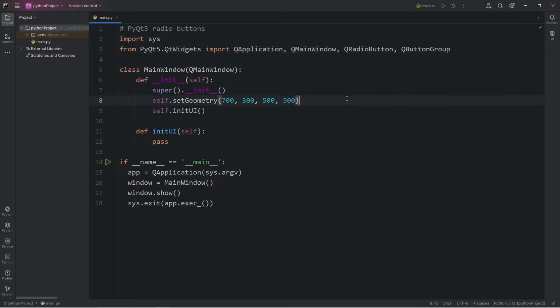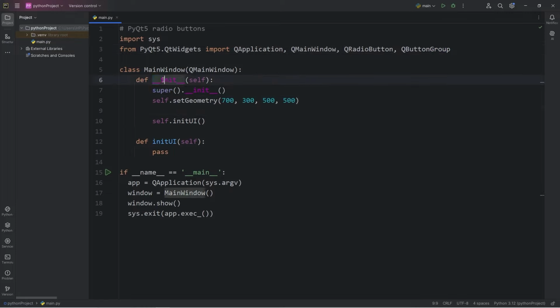Let's create 3 radio buttons. Within the constructor of my main window, we will construct 3 radio buttons. For the first radio button, this will be named radio1. We will call the constructor of the class QRadioButton. Then we can pass in some text.